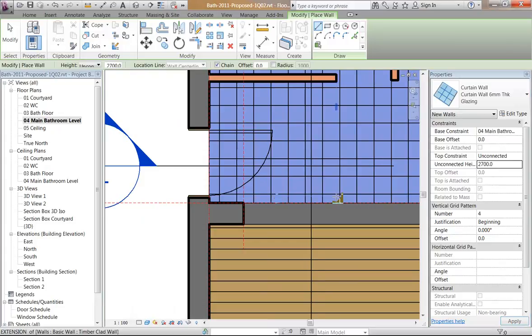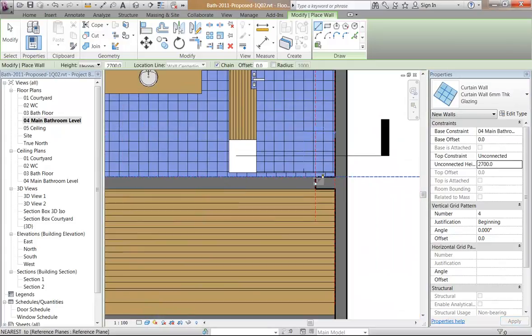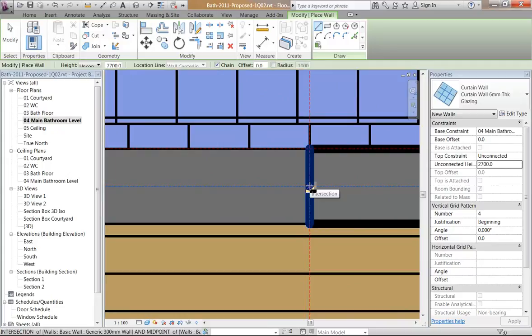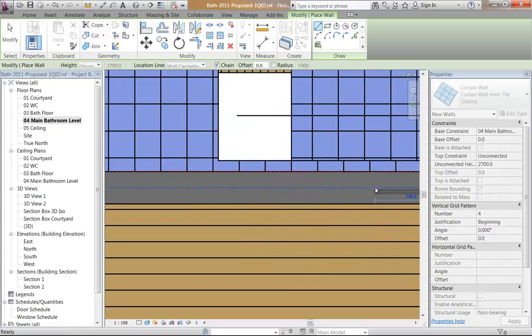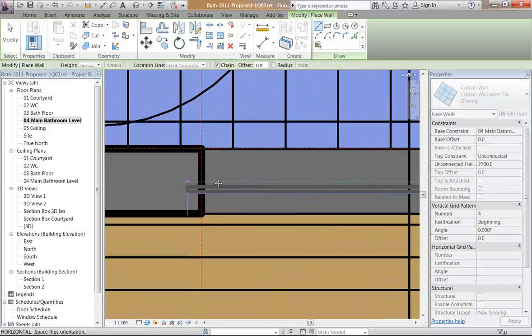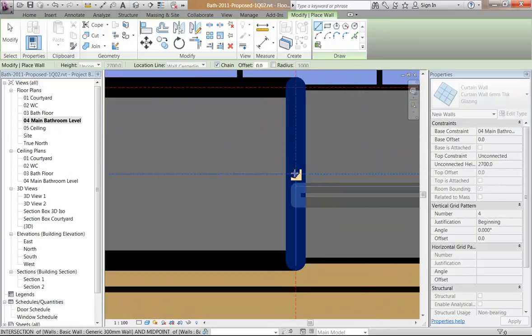So now, I'm just going to draw my wall, and it needs to be drawn right to left. So I'm just going to snap to the inside, to the midpoint of that wall. And then going across to the left, you can see the glass is going slightly below the line that I'm drawing, which is the way it should go. Okay, so I just snap to the midpoint on the opposite side.